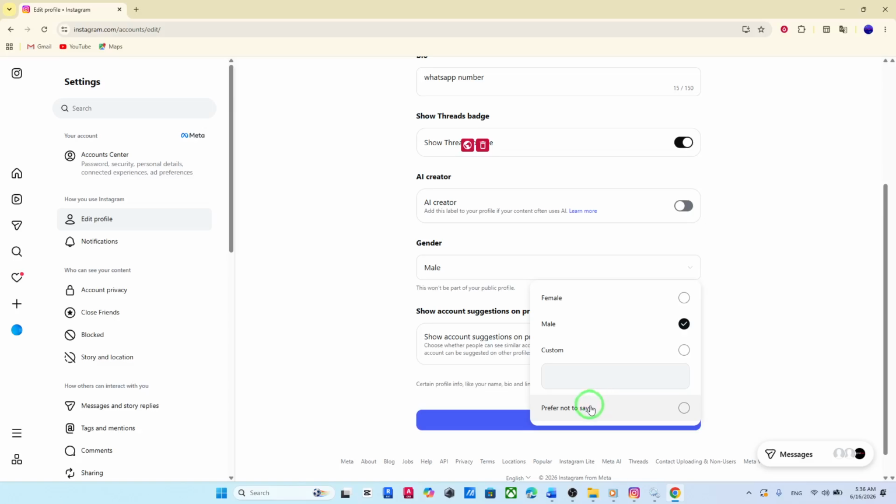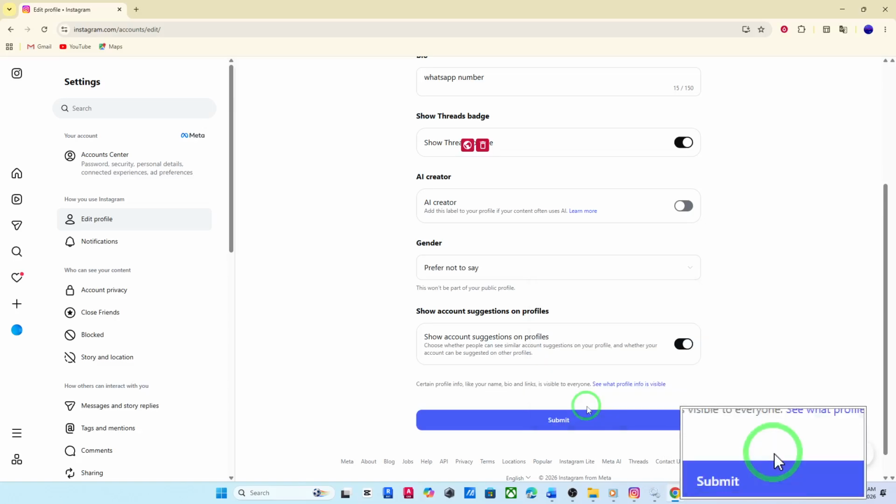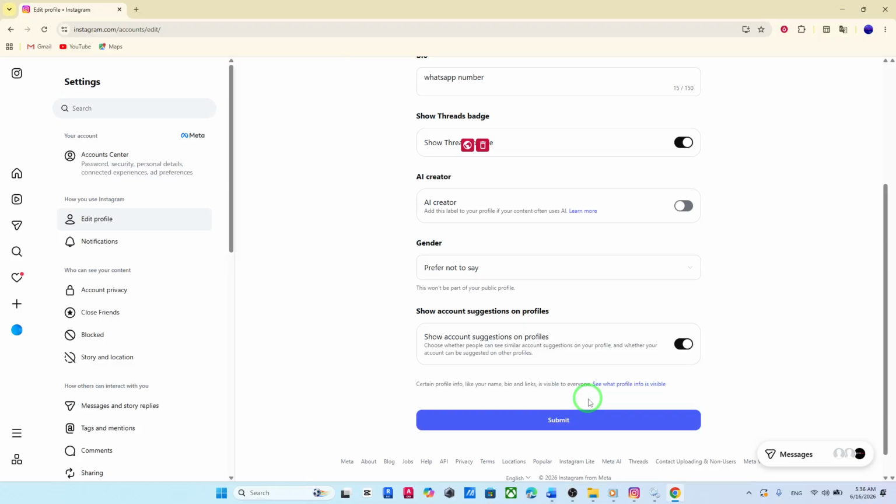To hide your gender from your profile, simply select Prefer Not to Say. This option allows you to remove that information without affecting anything else on your account. After selecting it, make sure you click on Submit to save your changes. If you skip this step, your update won't be applied.